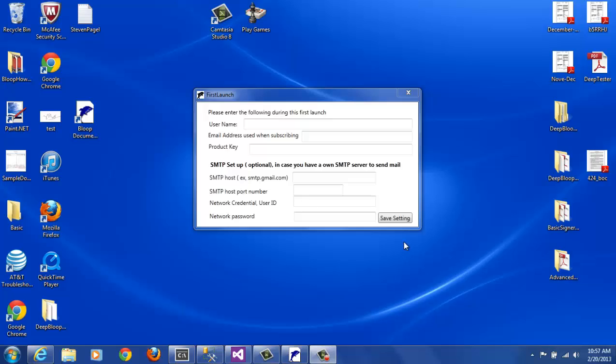Welcome to Bloop. If you have purchased our tool from the website, subscribed to it, and installed it on your machine, you'll see an icon on your desktop that looks something like this. On double clicking this icon the very first time, a window like this will show up. This is the first launch screen and is required to be set up only one time for each lifetime.